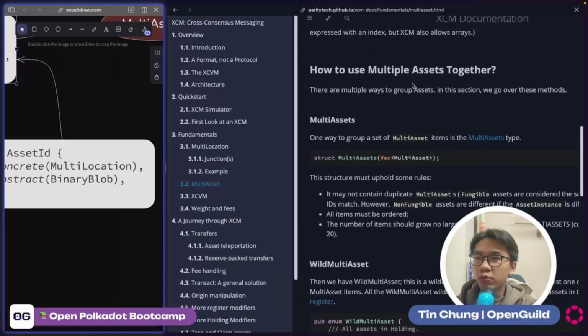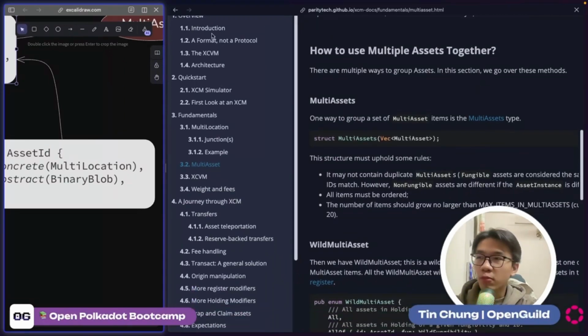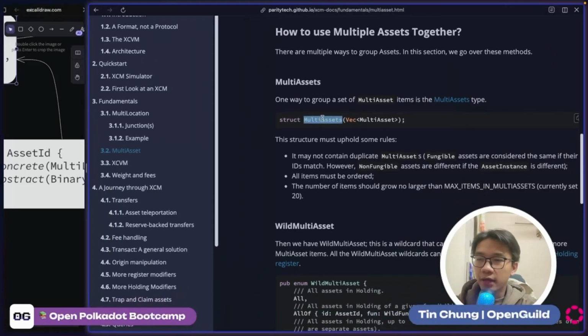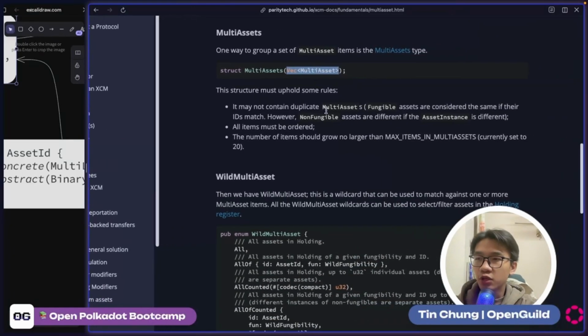And how to use multiple assets together. To use multiple assets together, you can use a struct type called MultiAssets. This MultiAssets is actually a new type in Rust, and it contains a vector that will contain multiple assets. And this structure must obey some rules. It must not contain a duplicate asset.